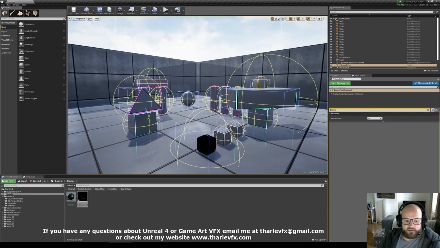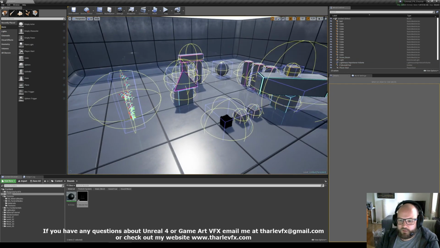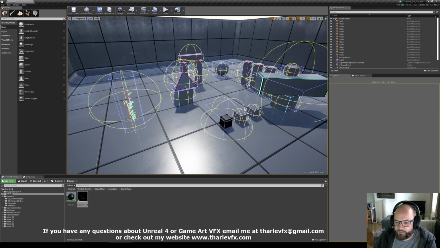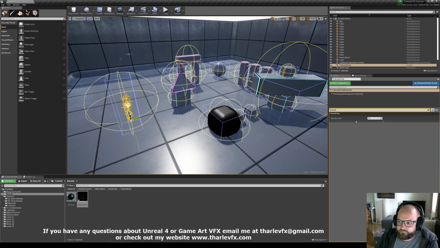And yeah, that's what bounds are, what they do, how they work, some common problems with them, and how we can fix them. Does that work? No. So you can't use your scale on a particle system.